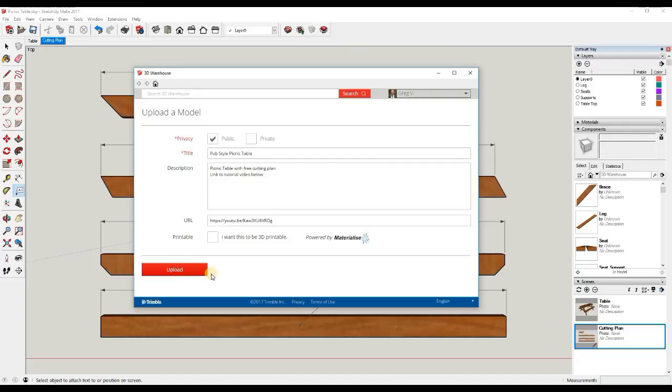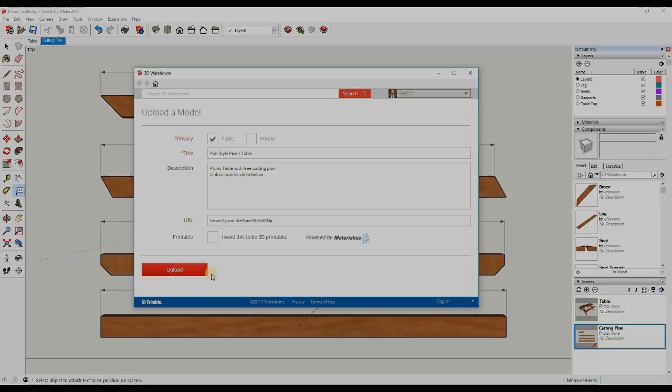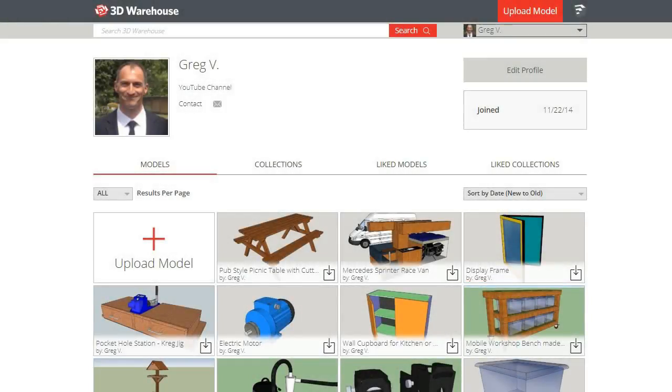It does take a while for that process to go through while it's uploading to the 3D warehouse, so you might have a little bit of a wait. Then if you go in my 3D warehouse, we can see the new model has been uploaded and everybody else can download a copy of it.